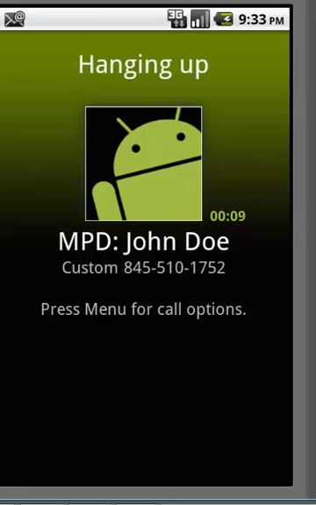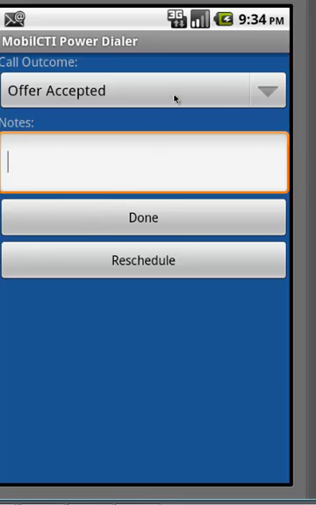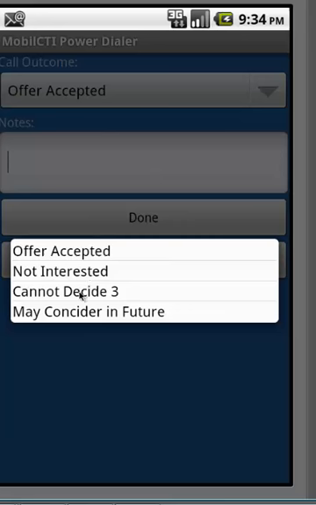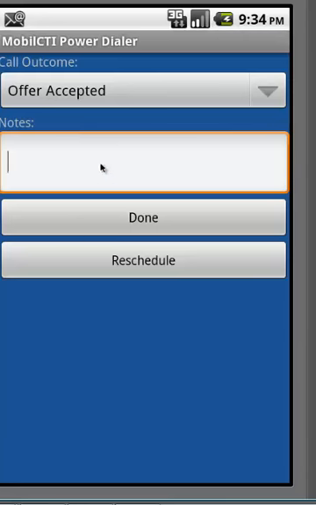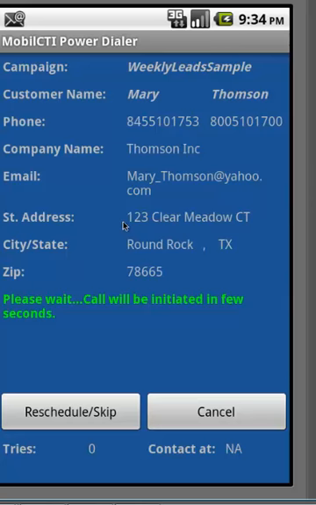After talking to the customer, the application offers several screens where you could say what happened to this call. So, let's say in this case the customer answered the call, and now I have an option to specify the outcome of the call. For example, offer accepted, and I could type notes here. Then the system will automatically dial the next customer.